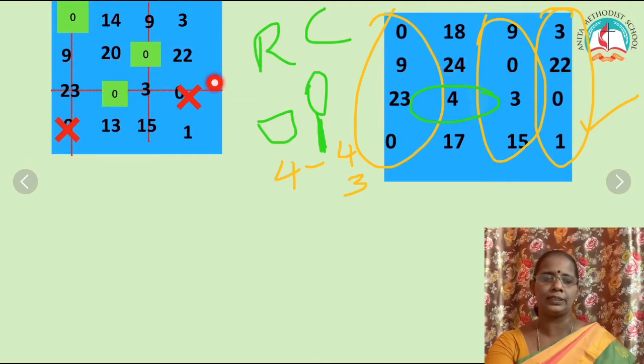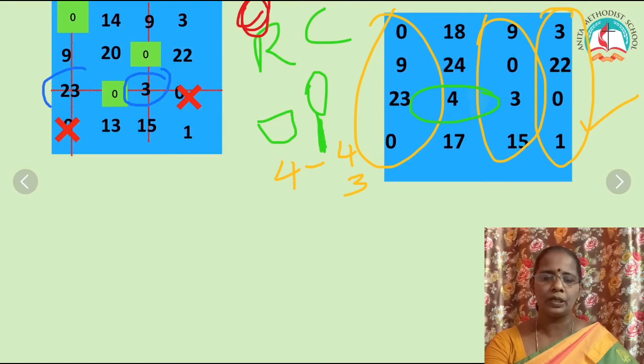Here I draw the lines like this. So I marked 3 lines, 2 vertical and 1 horizontal, and you have to do 3 steps here. One is zeros, and if the number passes through one line, then you write it as it is. If the number passes through 2 lines, what are the numbers you have? 3 and 23. It passes through 2 lines.